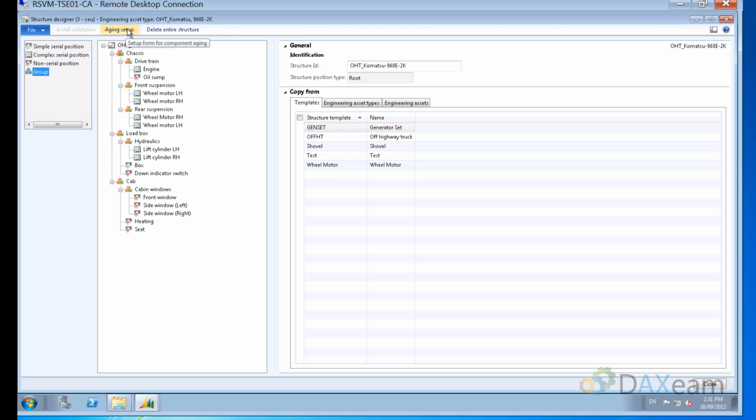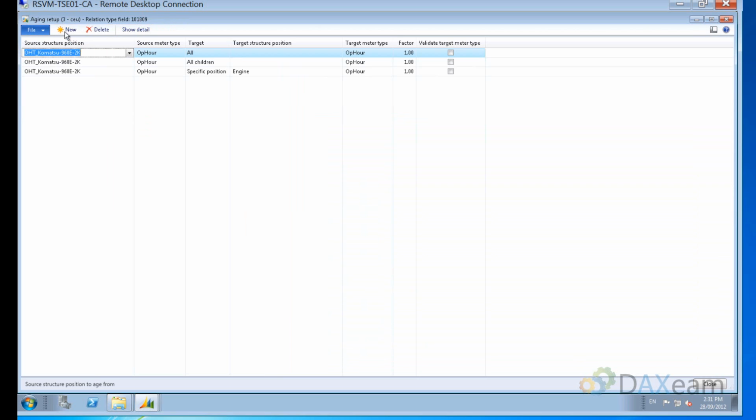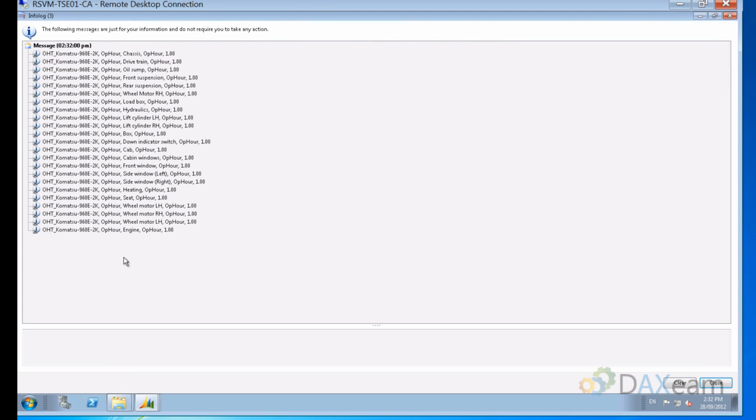Let's go into the aging setup for this asset type. The source structure position and the target structure position. The source will cascade the operating hours to a target. It could be all children, or it could be a specific position. You can also set a factor depending on what the relationship is between the source and the target. This is the amount of detail of all of the component positions that we'll be inheriting from the base asset.